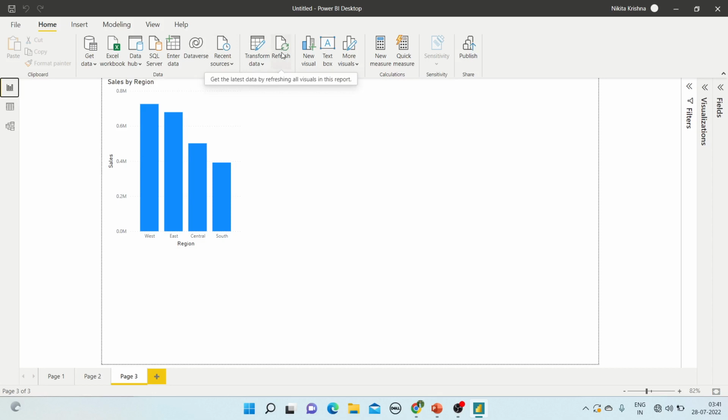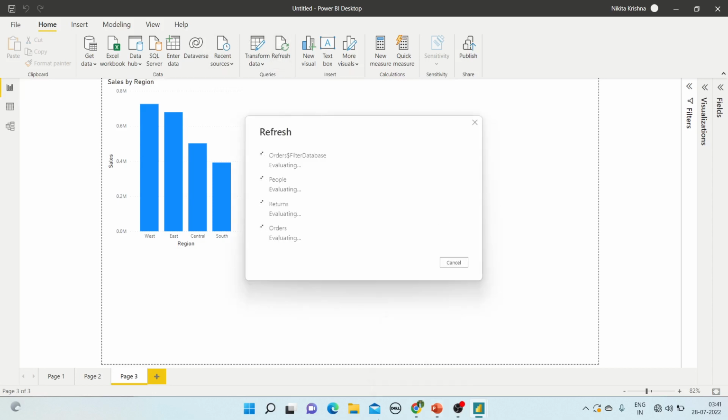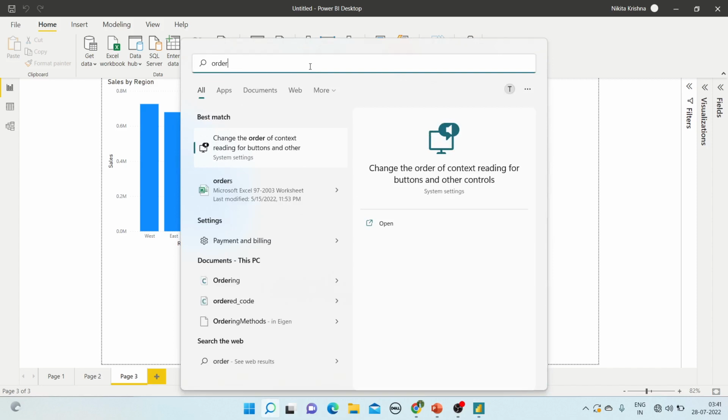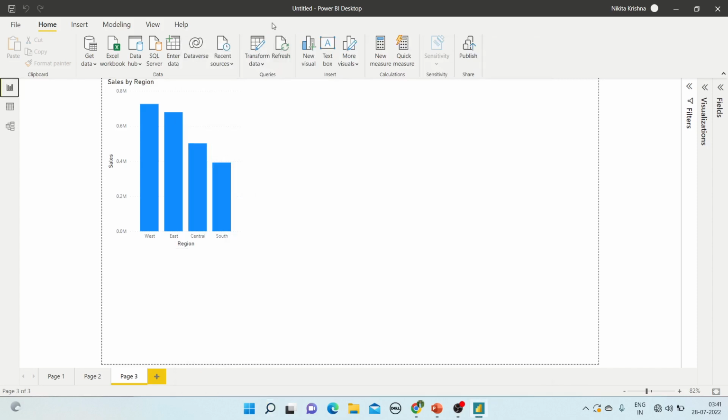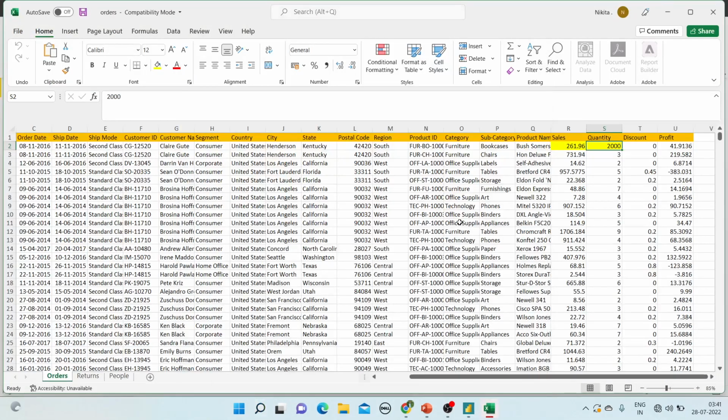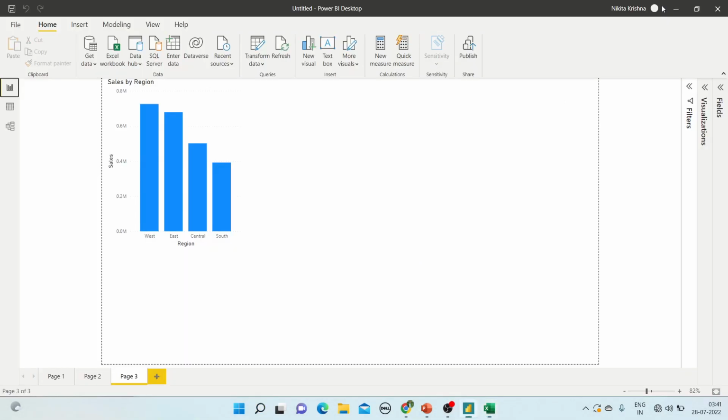And then we have the refresh button over here. Let's open the orders that we have. I'm trying to make you guys understand what exactly refresh means here. Is it opening? Yeah, it's opening. Just a second. It will be open within a few minutes.